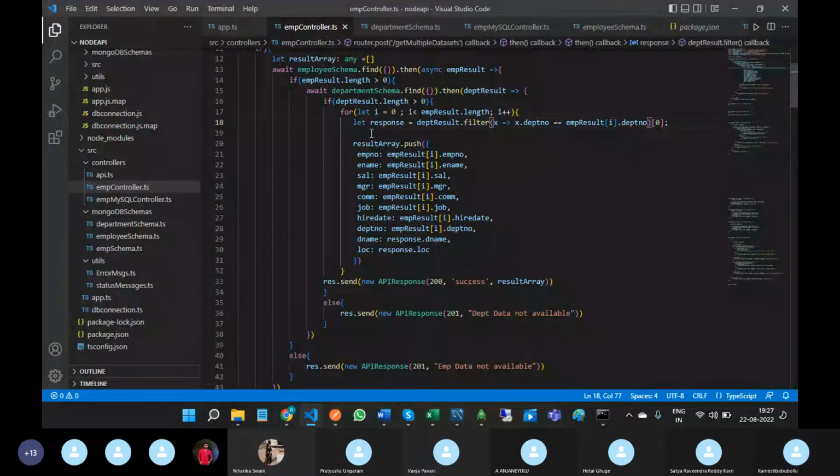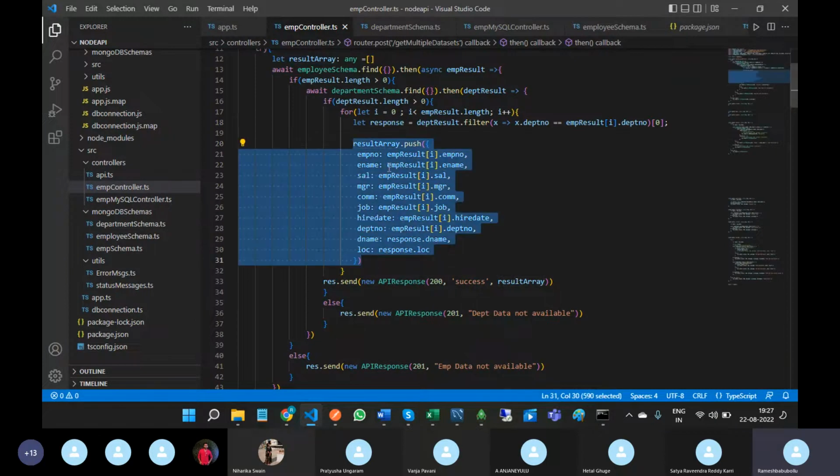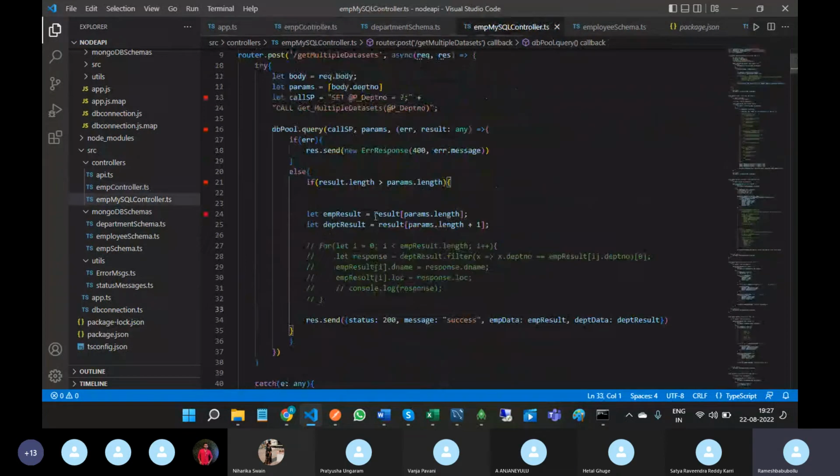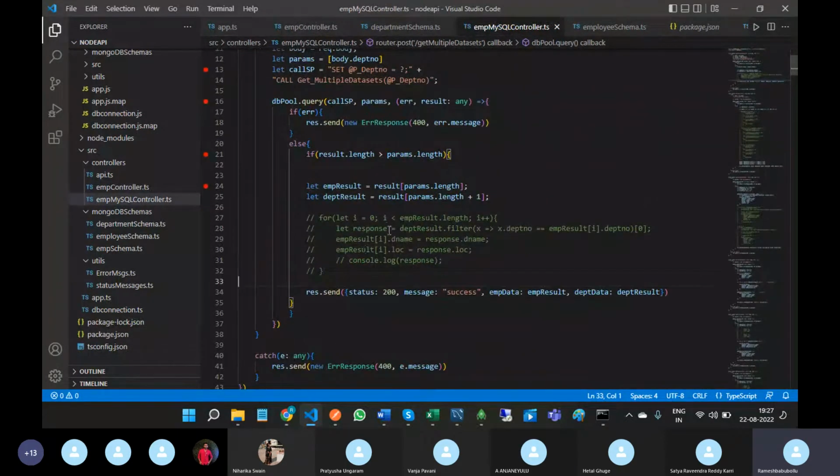So here, after getting the response, I don't want to put that entire object into another array. I want to push this object into the EMP result. Okay, what we have seen in the MySQL database, see this. What we have done here is I am taking the response from the DEPT result and appending that dname and location to the EMP result only. I didn't take another array like in MongoDB.